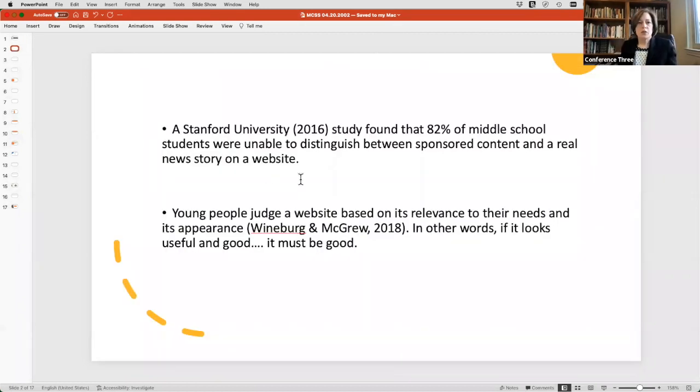A Stanford University study in 2016 found that 82% of middle school students were unable to distinguish between sponsored content and a real news story on a website. And young people judged a website based on its relevance to their needs and its appearance. In other words, if it looked useful and good, it must be good.